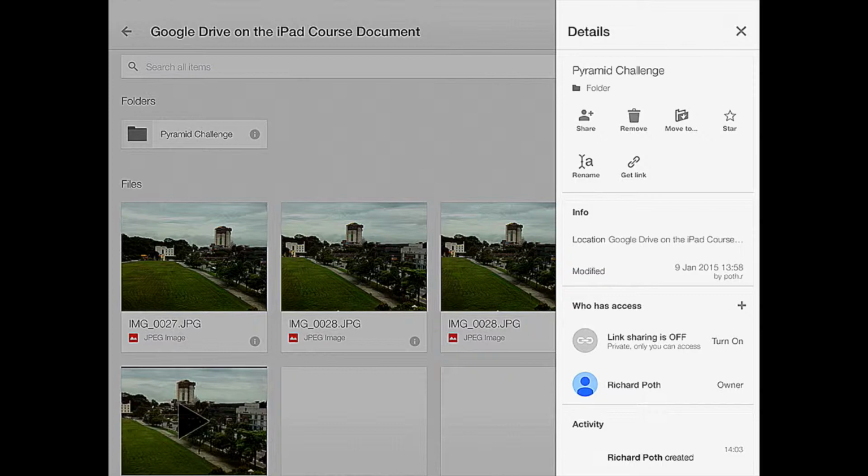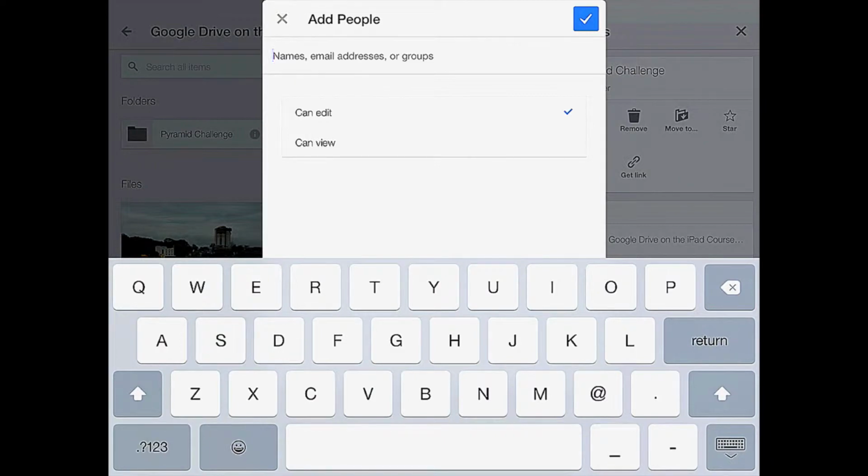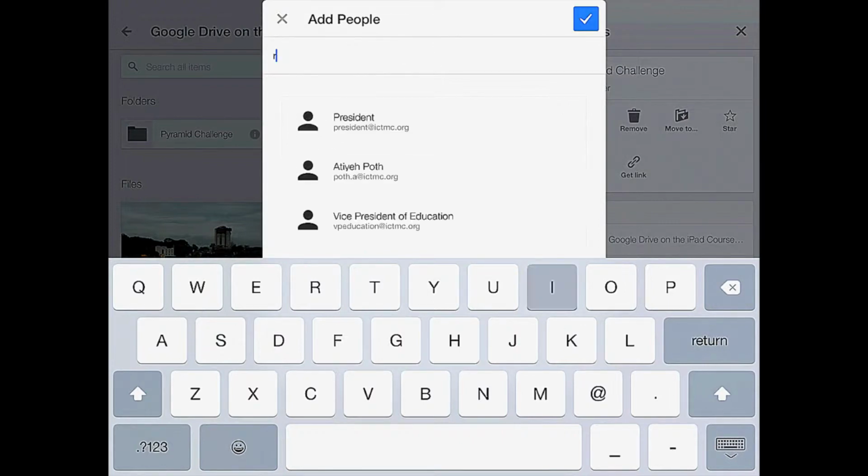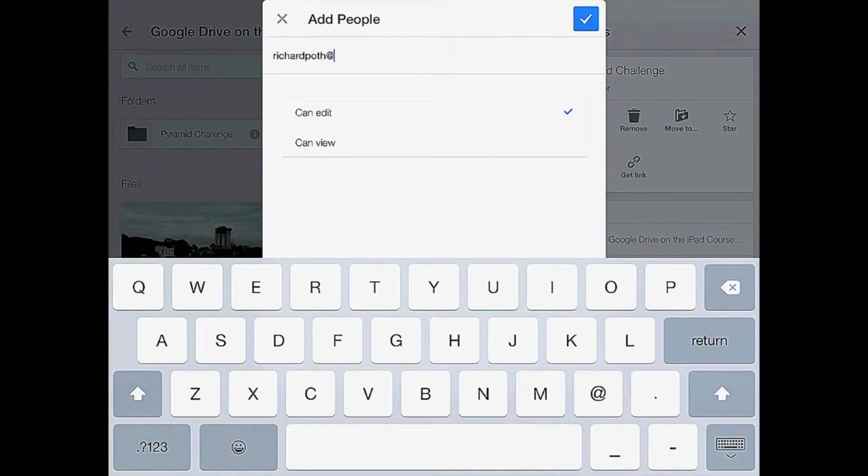Let's look at share. Sharing files in Google Drive is very, very powerful. You can share a file or a folder with anybody that has a Google account. Let's click on Share. That will bring up a window, and in this window what you need to type is the email address or the Google account of the person that you would like to share this with. You can then give them edit or view access to this folder. For the purpose of this, let's look at edit access and share it with myself.